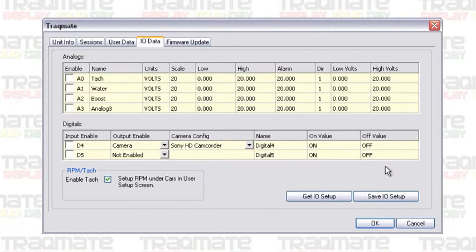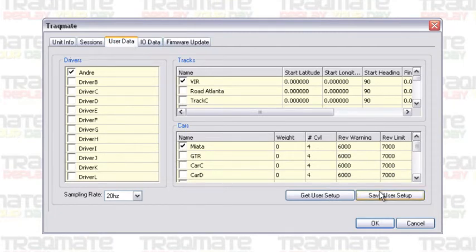And then you're going to want to go over here and actually save the I/O data. The same for the user data. You're going to want to go ahead and save that as well. That way, that information is updated on the system. You didn't lose anything when you translated to the new firmware. Hit OK to continue, and your system should be up to date.